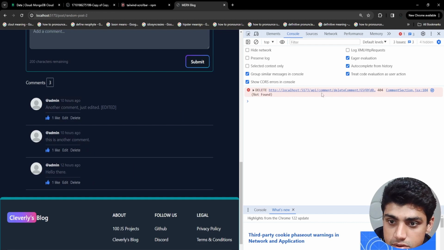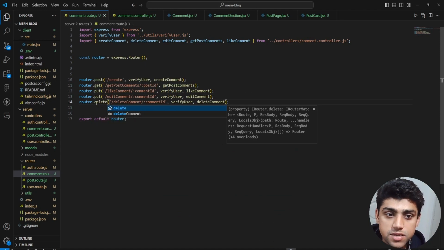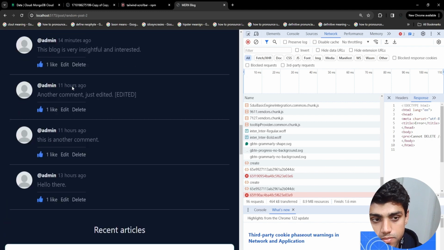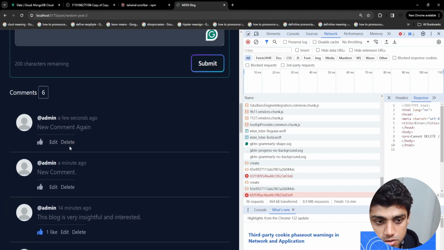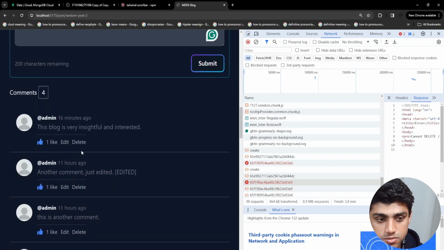okay, so we have the delete comment 404 not found. Identified the issue that was happening with the comment, why it wasn't being found, and it's because we had to change this to delete, and now it should work. So let's go here, try to delete this new comment again, delete, and now it's deleted. New comment, delete this one, it's deleted.